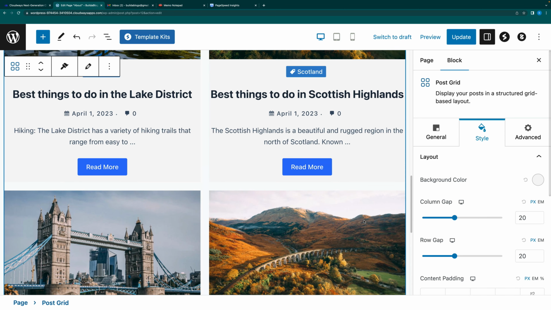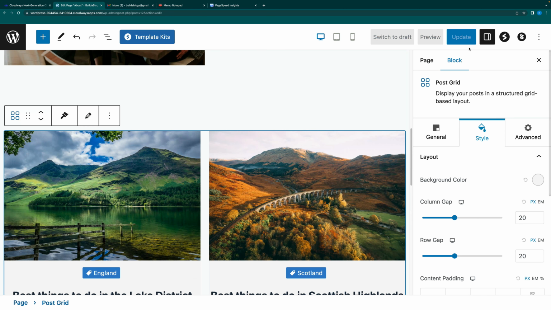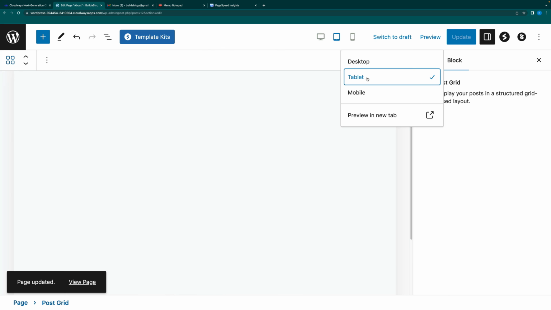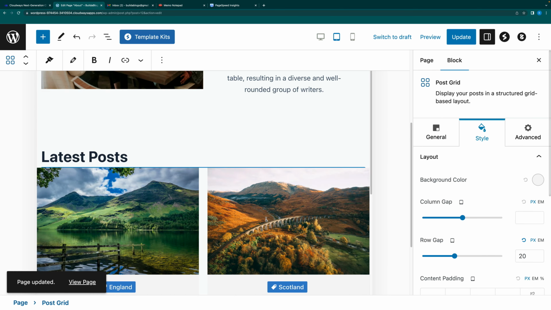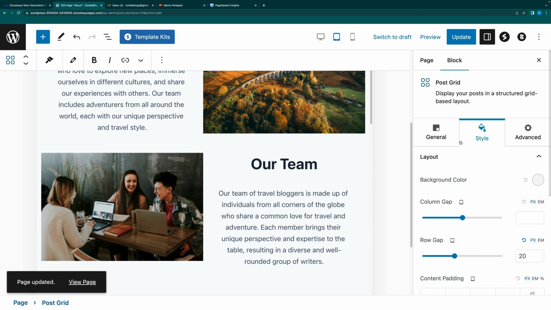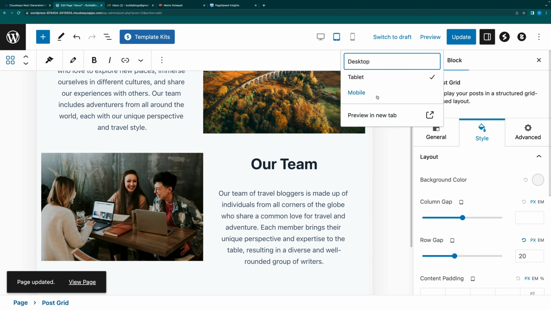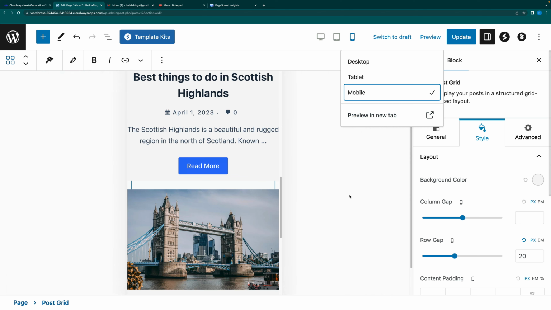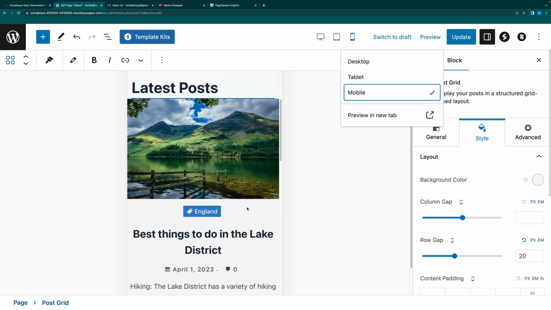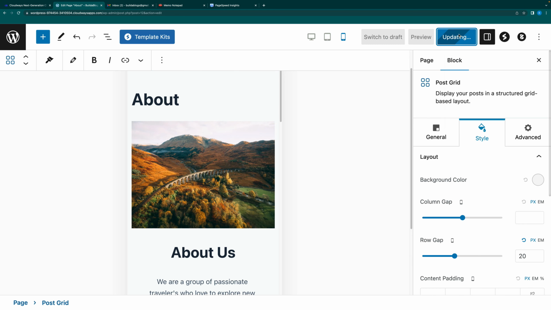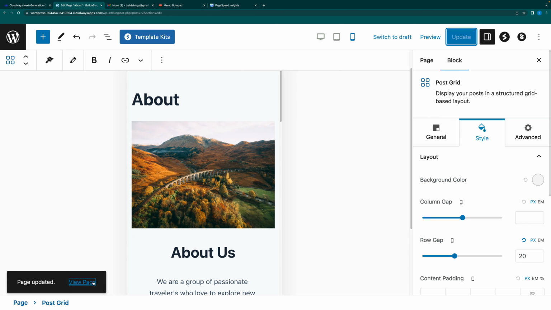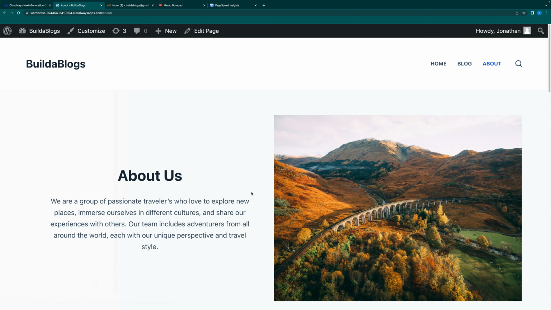So that's the About Us page done. When you're ready, you can click on Update, and then you can take a look at the page. Again, you can preview it and edit in different modes and see what it looks like. You can also preview and see it on mobile. And that's how it looks. I think it's looking really nice. We can click on Update, and that's our editing of the page done.